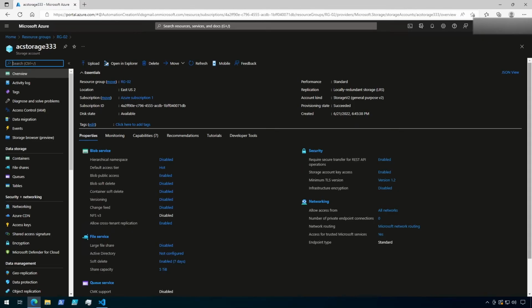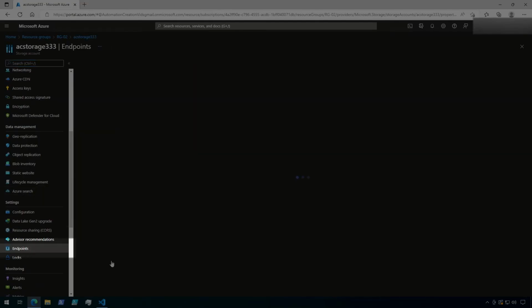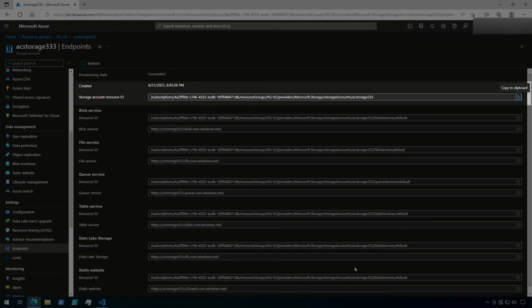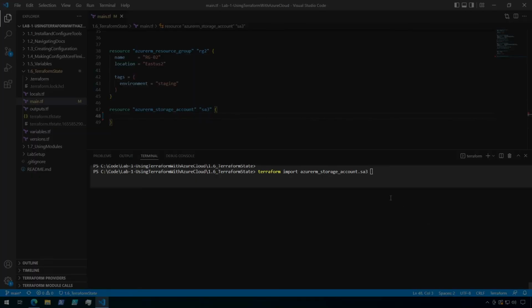Now this is where some familiarity with Azure may come in handy. The ID isn't always in the same place for all resources. Some may be under a properties section on the left, and some might display the ID right on the overview page, so you may need to do some digging. But for storage accounts, scroll down to endpoints under settings on the left. And the storage account resource ID is right at the top. Click on the copy icon. And let's go back and paste that at the end of the command.